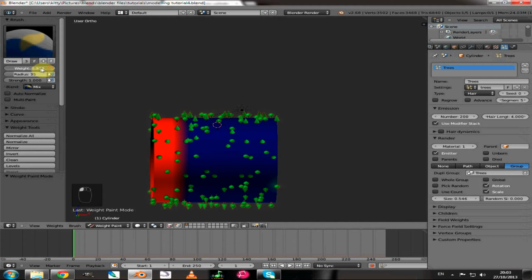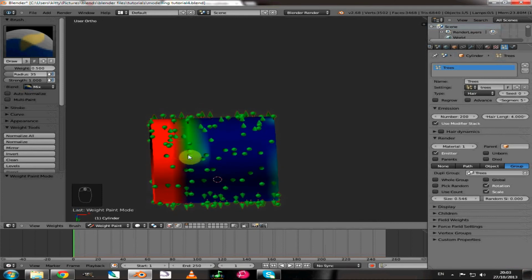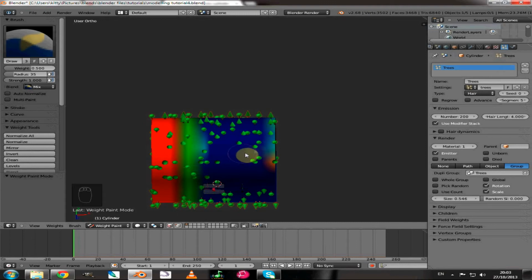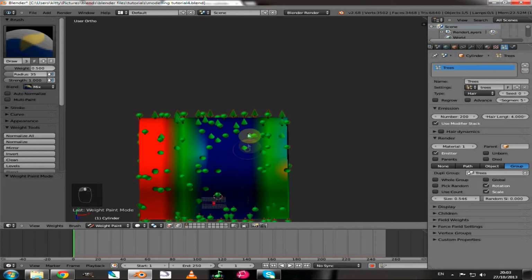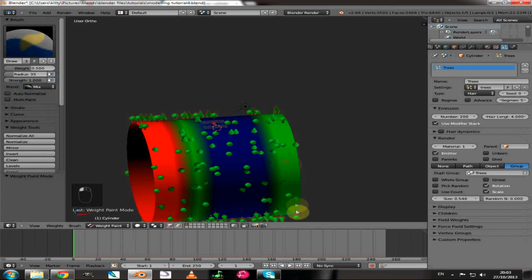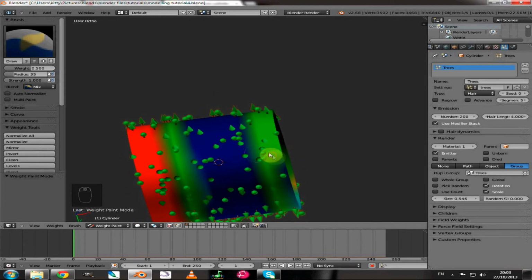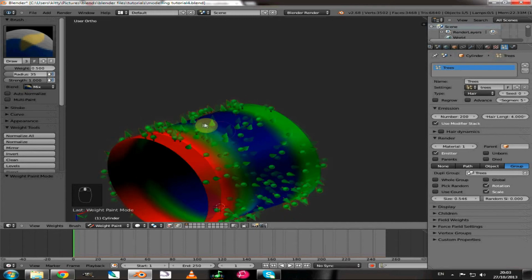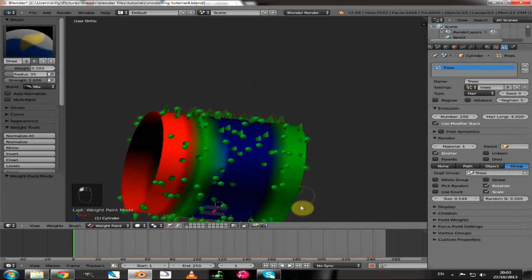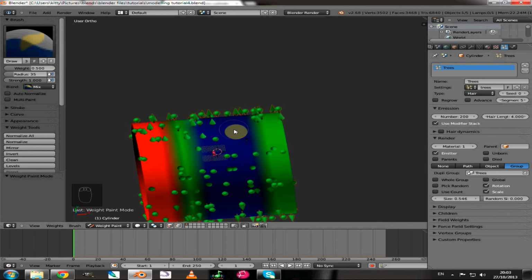I'm going to reduce the weight on my brush to 0.5 and then paint in this middle section, and it's turning green, so it's telling Blender that it needs trees in this area but of a lesser density. I will also paint green on the opposite side, because these trees are simply for the reflections in the car paint and windows. So if I paint those in, that's good.